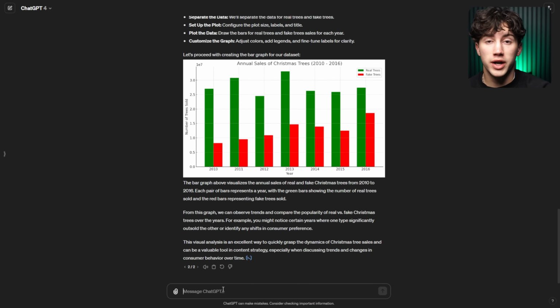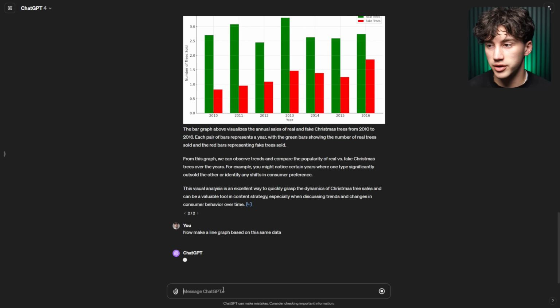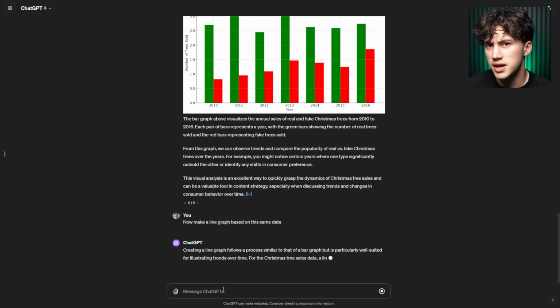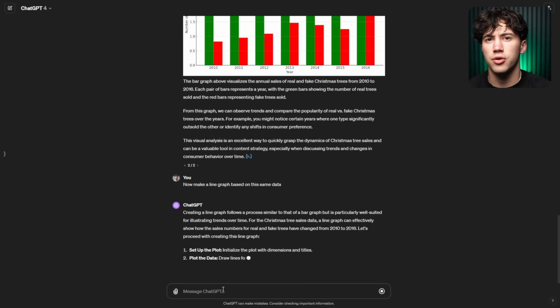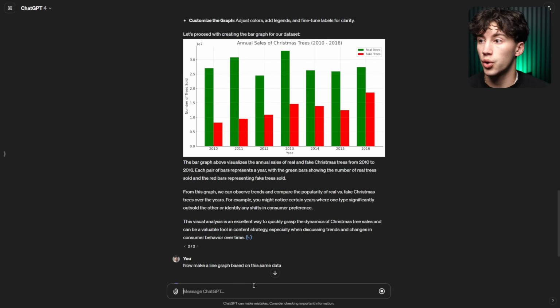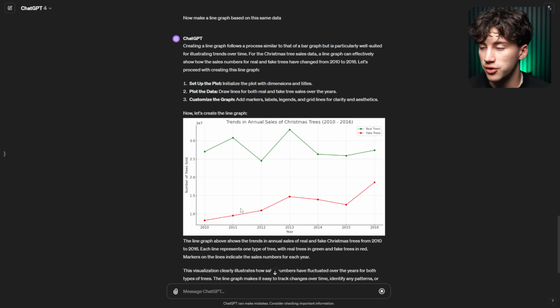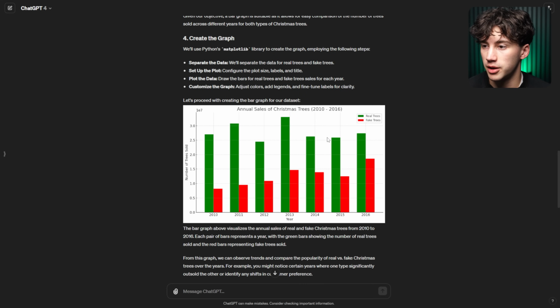As you can see, the number of real trees sold was much higher than the number of fake trees sold. And if you really want to go further in depth with data analysis in ChatGPT, you can compare certain graphs. So I can ask it to now make a line graph based on this same data. It's always good to compare these graphs to see certain outliers, certain years, or trends that may have developed through all of these Christmas tree sales, or whatever data you're comparing. As you can see, it created that line graph and the bar graph for me.